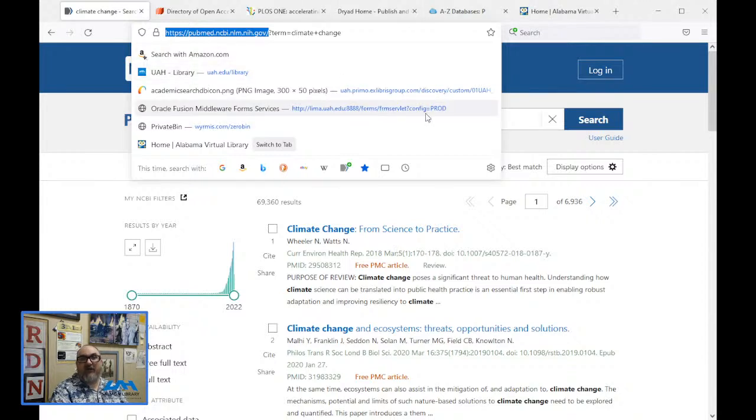search. You right now could go to Google or Bing or whatever and search for PubMed, but you go to pubmed.ncbi.nlm.nih.gov. It's one of those URLs that just rolls off the tongue.